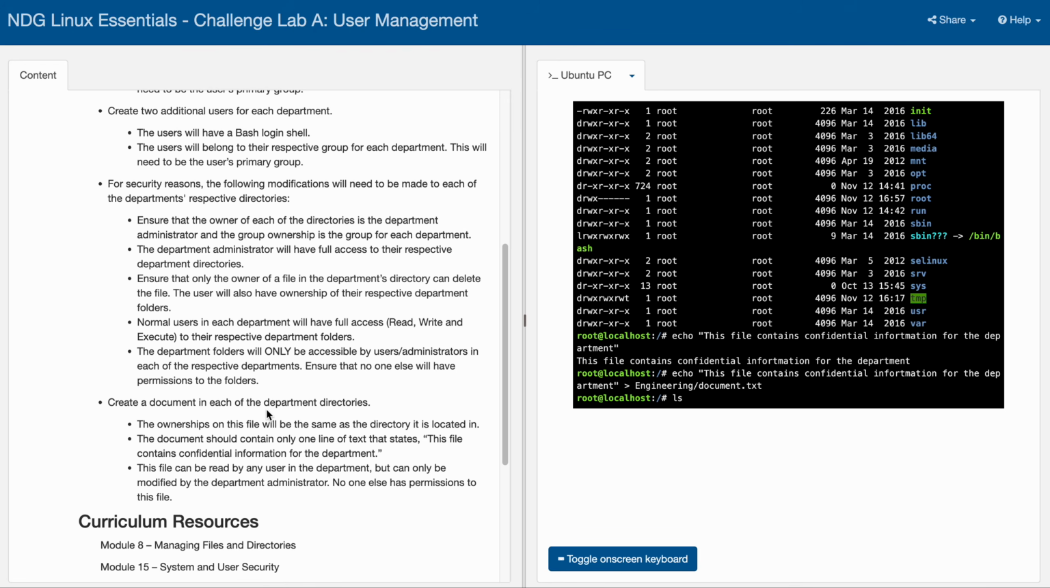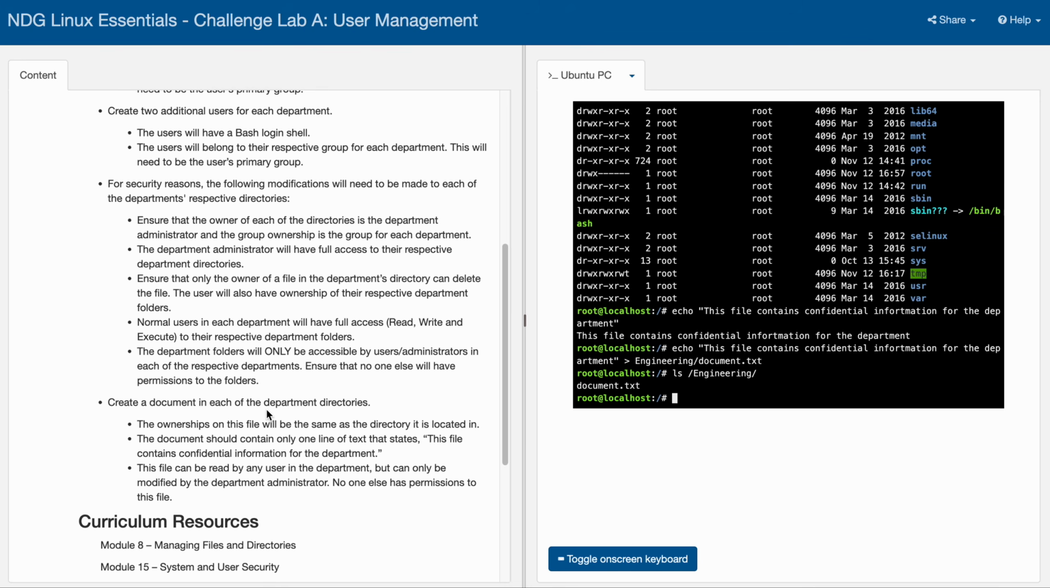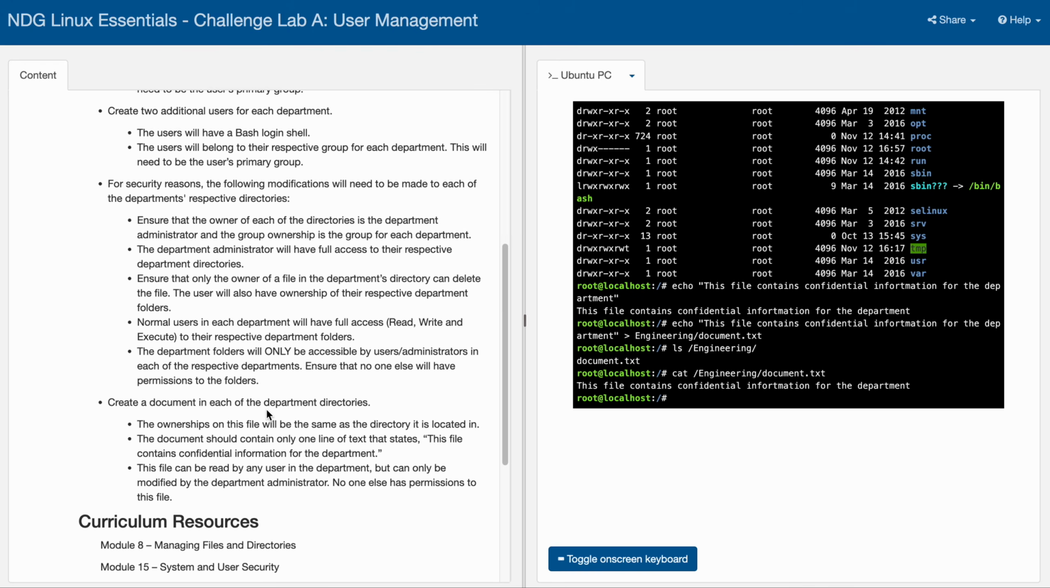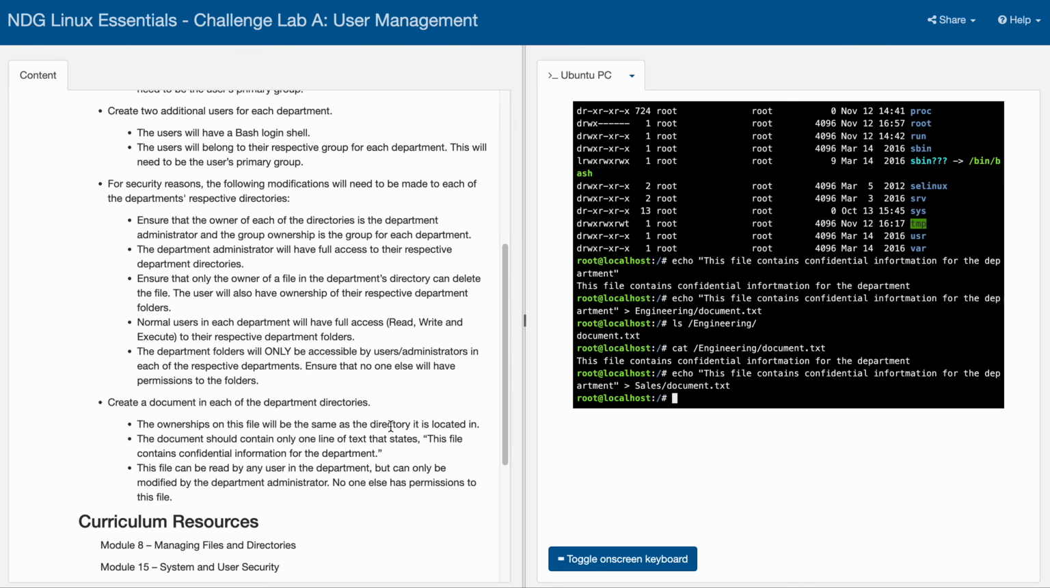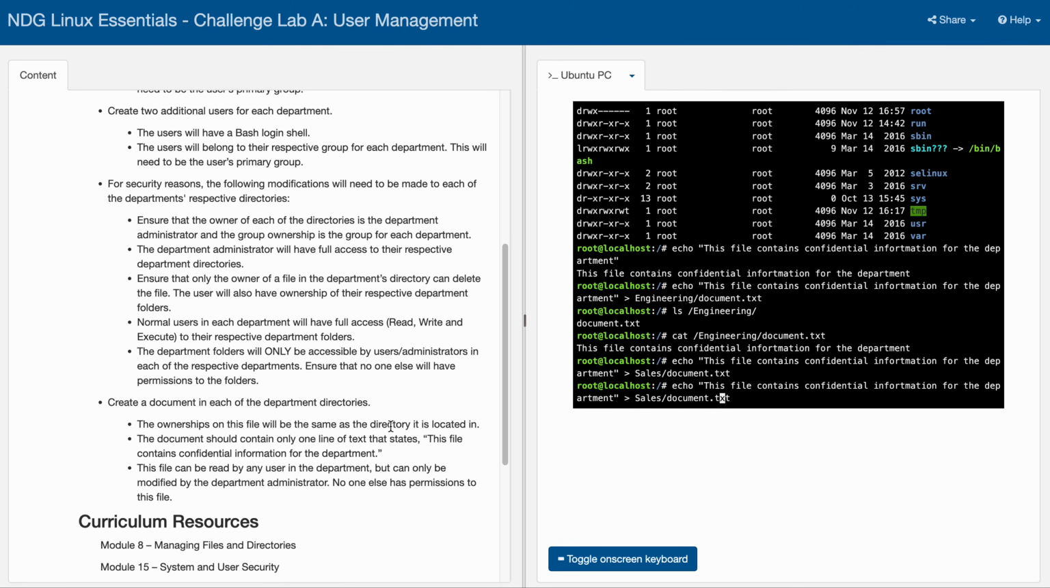Let's check. So ls engineering. Yep, we have document.text. If we cat that out, engineering and document. Yep, perfect. Let's do the same for the other ones. We want that as well in sales, and we want it as well in information systems.